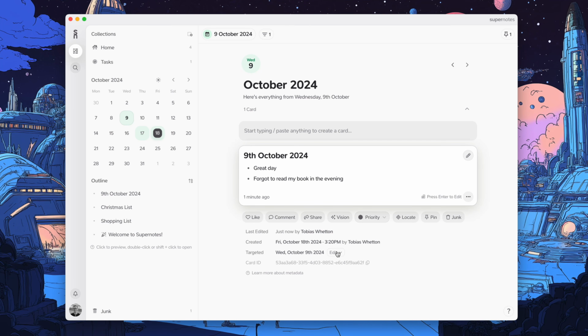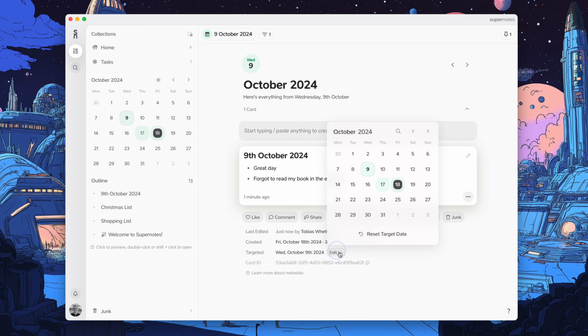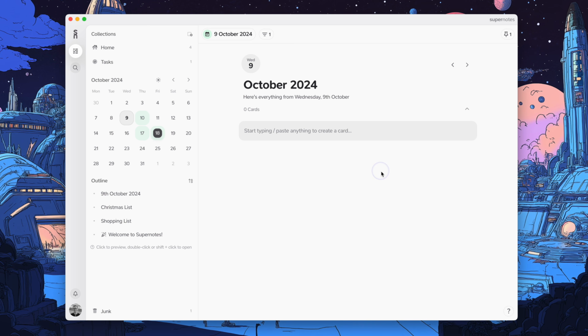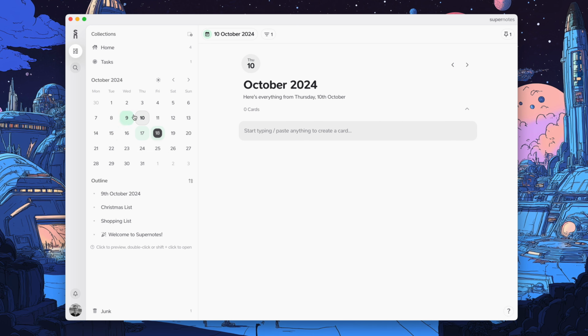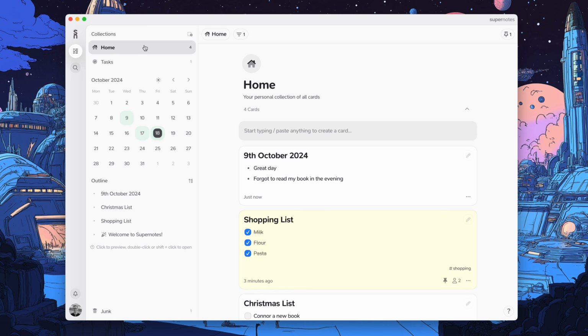So maybe I'll say, actually, this wasn't the 9th of October, and it'll be on a different date, and I might want to change this to be on the 10th. There we are, and I've now moved that card to the 10th of October. And you'll see now it's highlighted on the 10th. You can also move cards between days by clicking and dragging the title and dropping it on a day in the calendar. So let's return it to the 9th of October. Perfect. Now if we go back home, we can see we've got 4 cards.